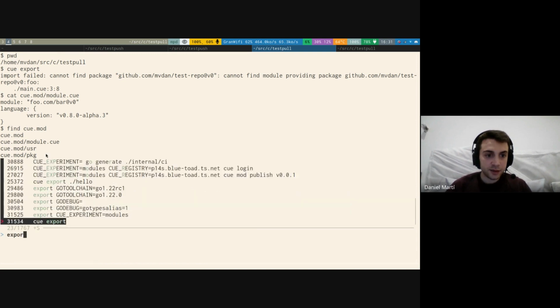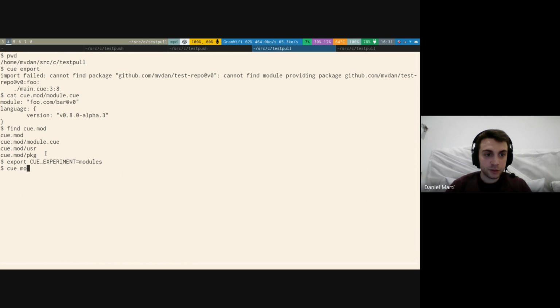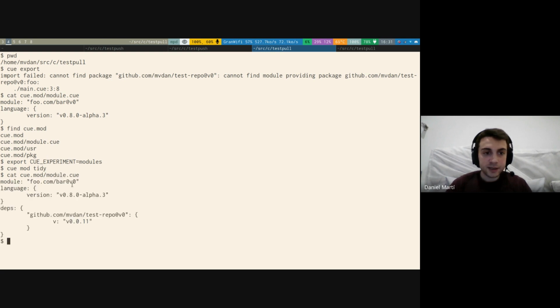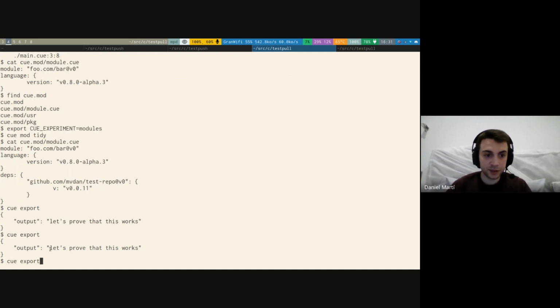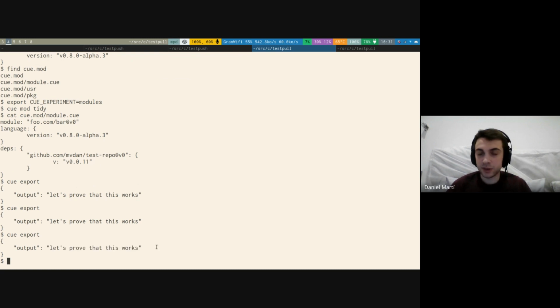But if I enable the experiment and run qmod tidy, and then look at my module.q again, it's like Go: when you tidy the module, if there's a dependency that's missing given your imports, it looks up the latest semver of that module. In this case, I just published 0.11, so that is the version. And if I do q export, it works because the tidy already downloaded it, so it's cached. So this is immediate, right? And this is what I just published. So it does work end to end, barring that minor bug I just uncovered.